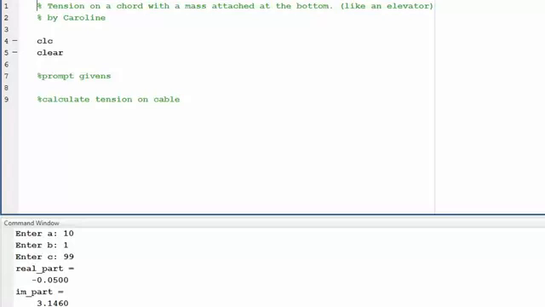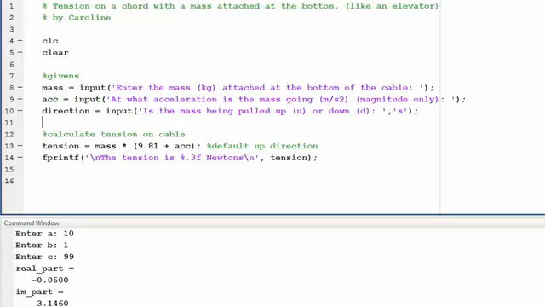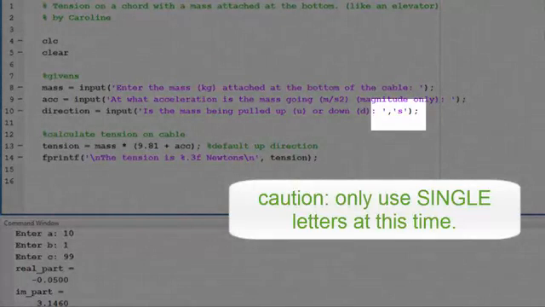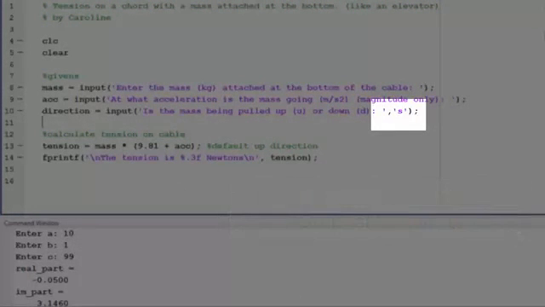The algorithm is once again straightforward. Prompt for the given, we have three givens, and calculate the tension on the cable. Notice again, I don't have a comment, a useless comment, saying if statement. The givens are asked as mass and acceleration will be numerical values, but the direction will be letters. If statements can handle letters and string inputs as well.